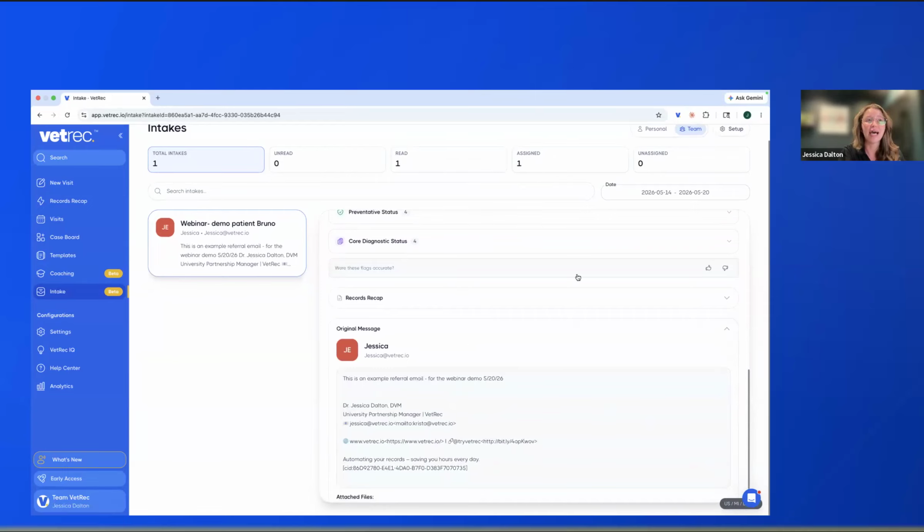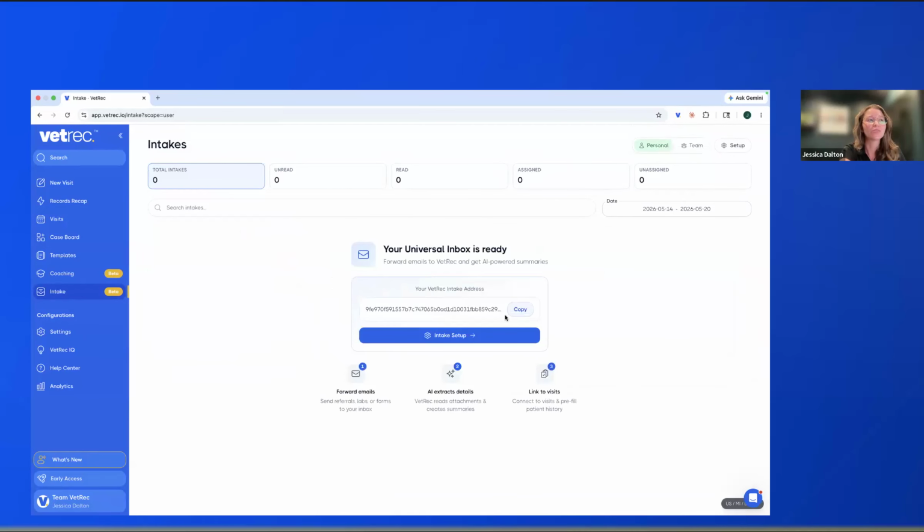How you set this up is that it's basically an email box. So your normal email that your clients are already emailing you to can just be forwarded to this email address. So this is what it looks like. I changed to my personal, so I don't have my personal set up. This is how you would go about setting it up. It's very easy to set it up.